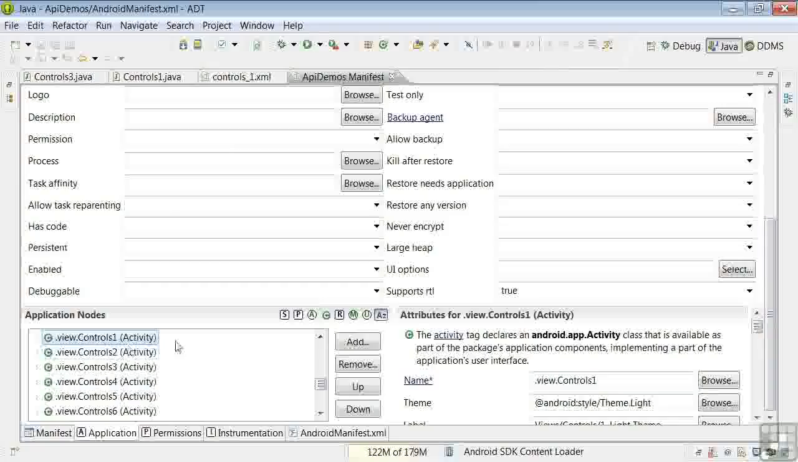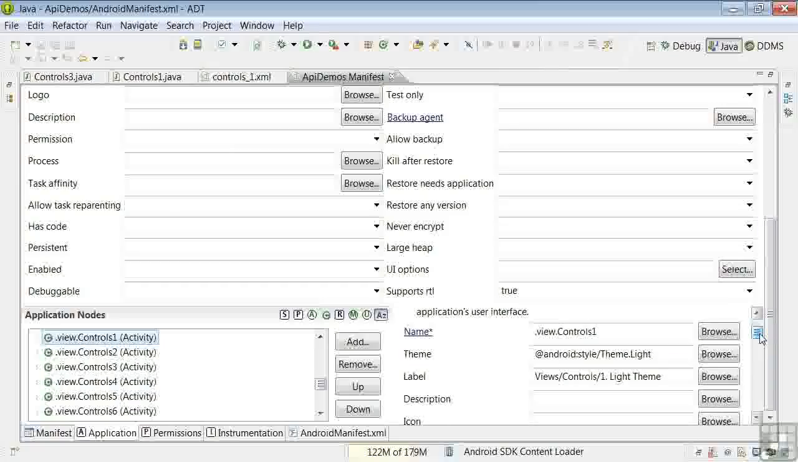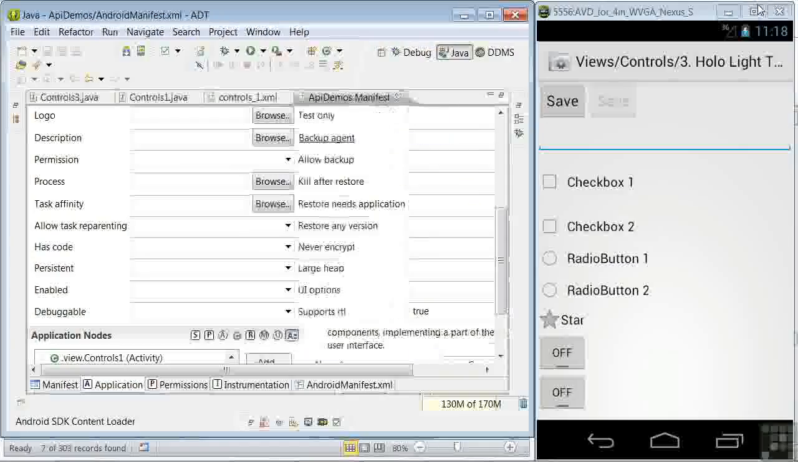As I click on an activity, notice the information showing up on the right. In this case, the theme is showing as Android:style/Theme.Light. Now, if I click through the rest of the controls demo activities, and you watch over on the right, you'll see the theme change. Now let's go back to the Controls3 activity that we're examining in our Java code. And the theme specified here is Theme.Holo.Light. And this is the theme that's controlling the appearance of the emulator screen that we see here.